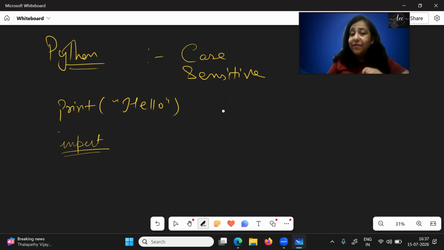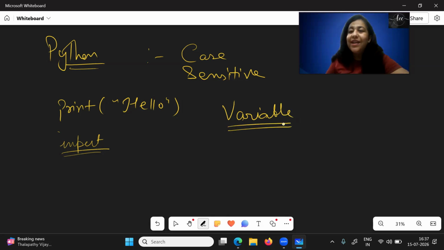And then comes the very important thing, that is variable. So if any one of you knows what is a variable, you can write down the definition in the chat. So let's see how many of you remember from class 11th what a variable is. Now, if I have to define a variable, I would say that it's a named memory location used to store data.